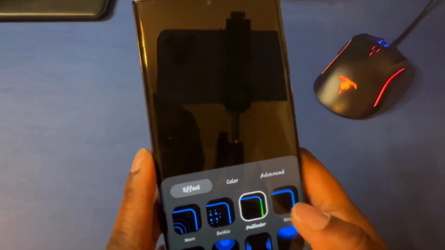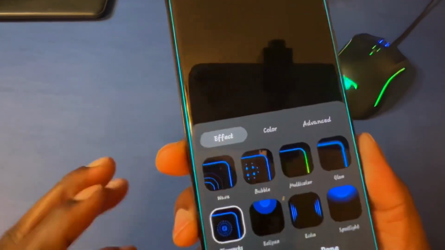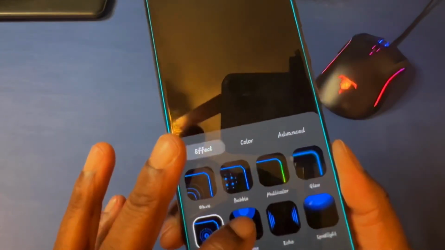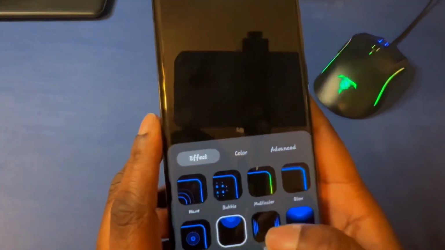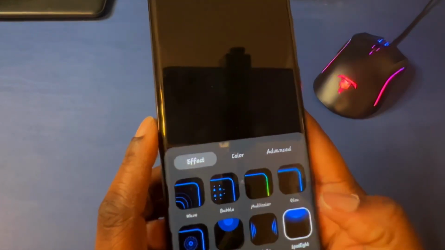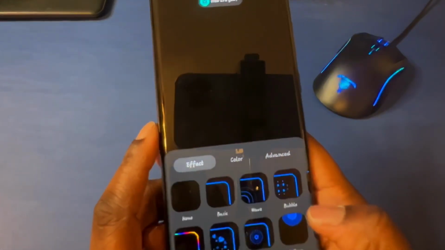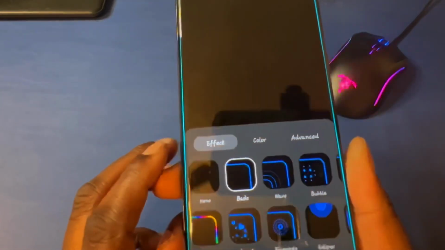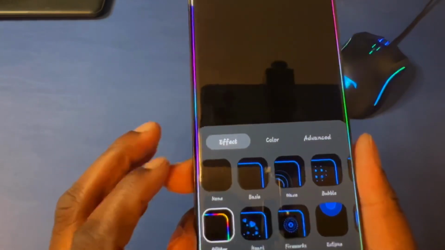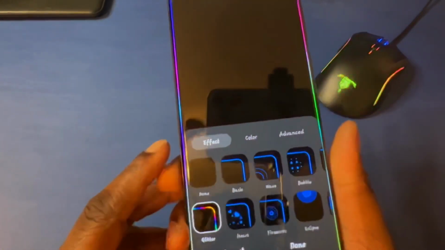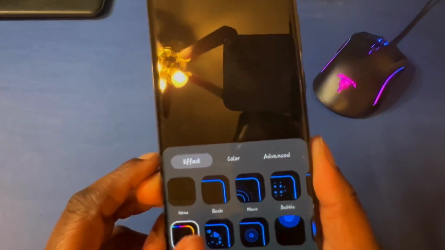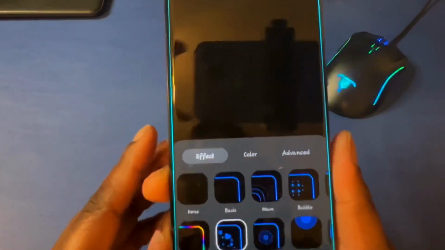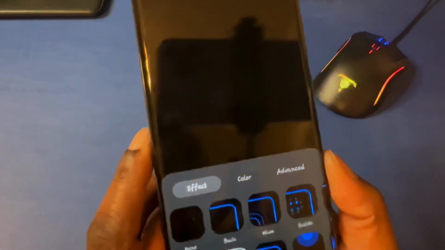If you get a text message, then you'll get this one. This is nice. It is glow, fireworks, eclipse. That means it'll come up around here. Then you get echo, and then you get spotlight, and you also get the basic one. You get glitter, which looks really nice if you're into that. You get hearts. I don't know why it says hearts, because I don't see hearts.